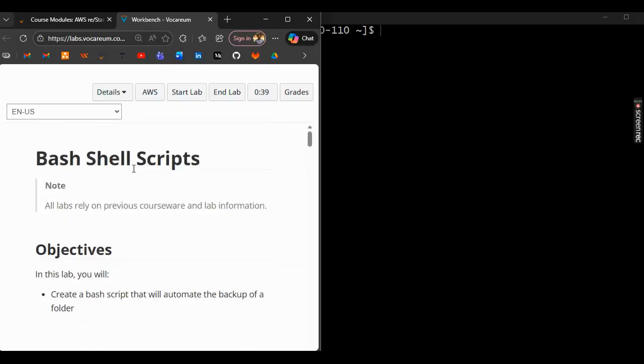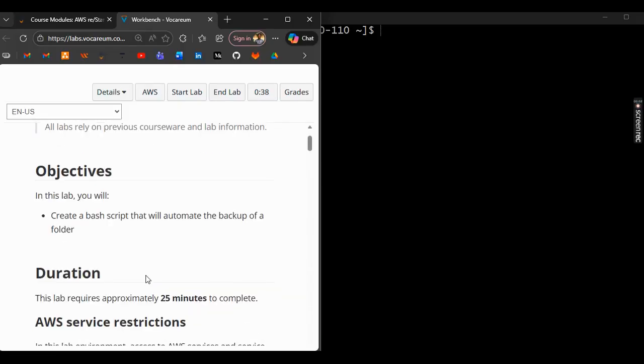Continuing our series on Linux. Today we'll be doing the bash script. We'll be learning how to create a bash script.